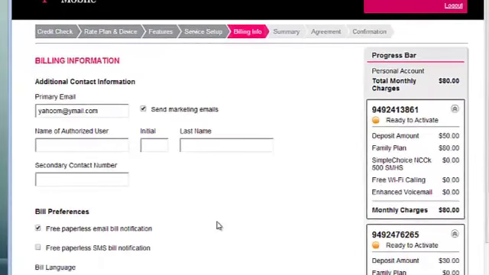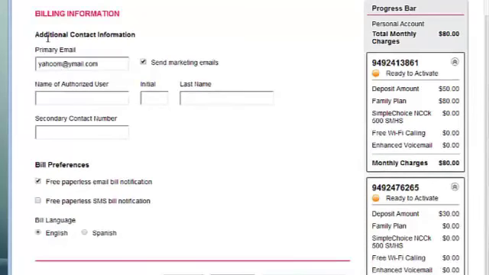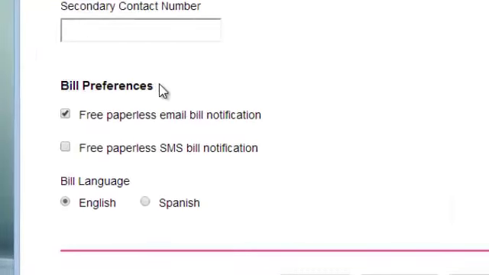Perfect. In this page, you'll see additional contact information just in case the customer wants to add it. You can send marketing emails to the customer or uncheck it. And this is very important, the bill preferences, because T-Mobile will send you an email some days before the expiration date to remind you you need to pay the second month.